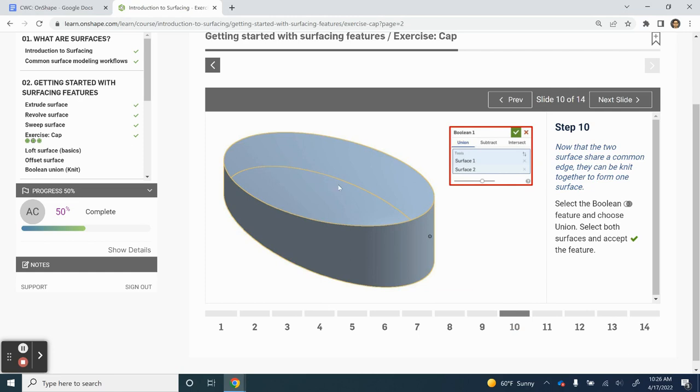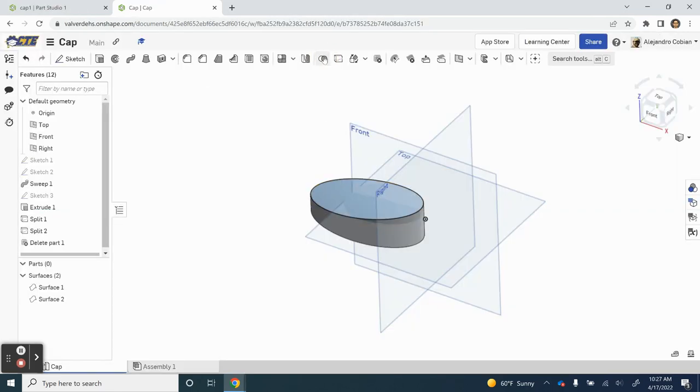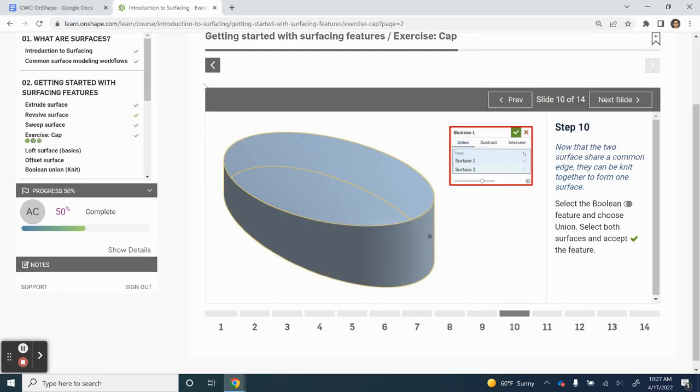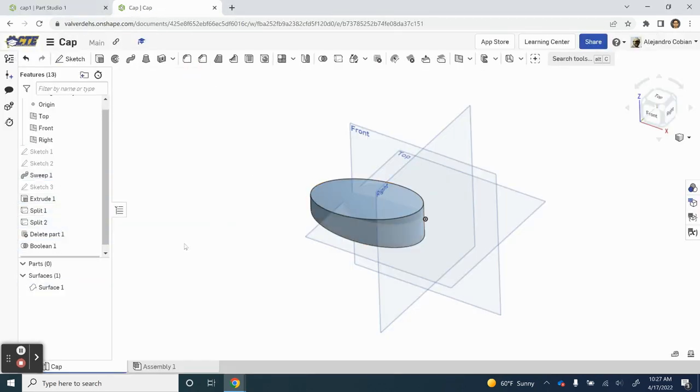For step 10, we are now uniting the surfaces, so let's go ahead and click on this Boolean feature, and let's click on the top surface and the bottom portion, and we just create a union and accept. So now we created a surface that is combined.